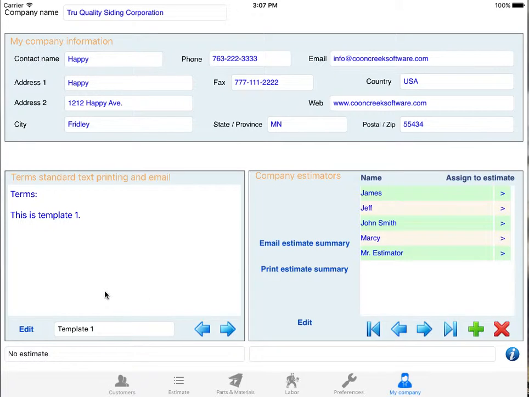On the lower left is the terms, or you can use it for anything you want, but commonly you would use it for terms of your estimates. So you can have multiple templates. You choose the one you want, and you can choose different templates here.